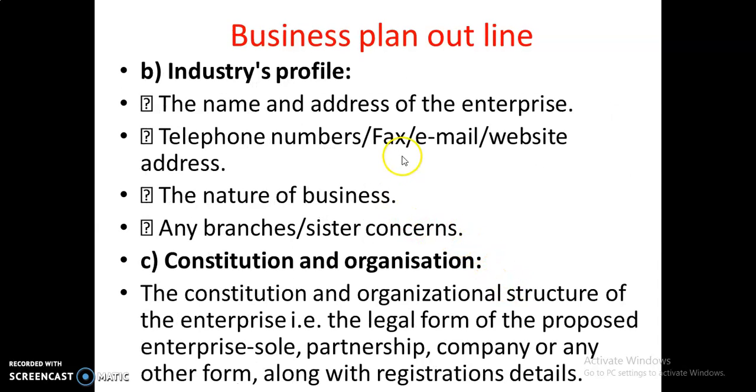Now next you have the industry's profile. The name and address of the enterprise, the telephone, fax, email, website address, the nature of the business, any branch and sister concern, constitution and organization. The constitution and organization structure of the enterprise. That means whether it is a sole proprietor or a partnership firm or a company or any other form, along with the registration details.